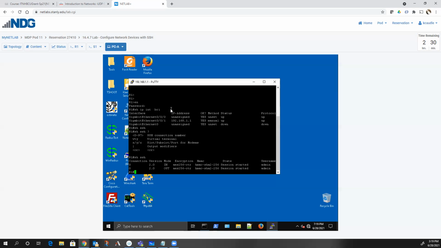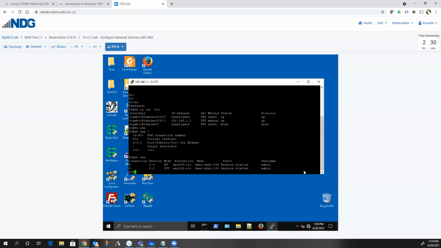Show SSH, there it is. You can see that I am connected with version 2.0. And you can see the encryption algorithm being used is AES 256. HMAC is SHA 256. You can see the username that is currently logged in is admin. So this shows me the SSH session that I am connected to via this connection.